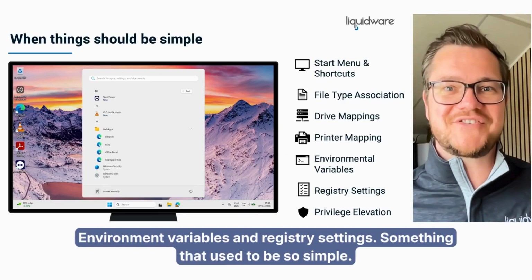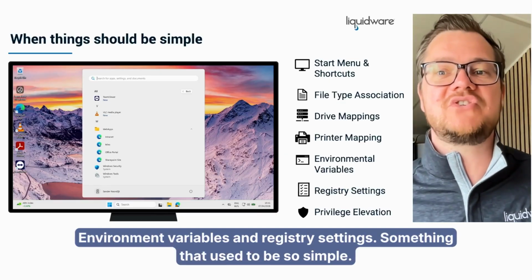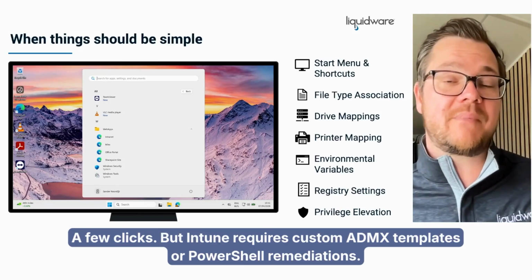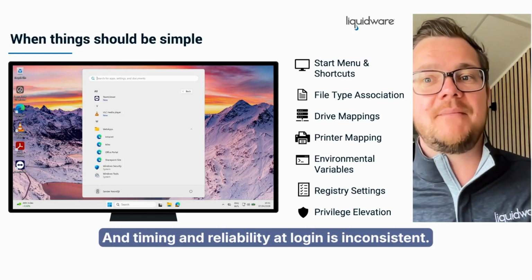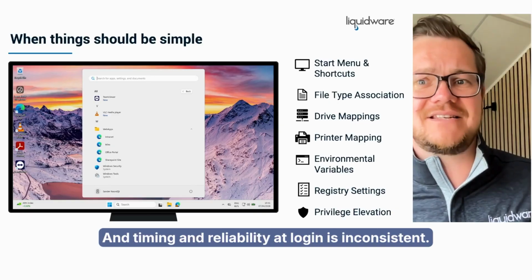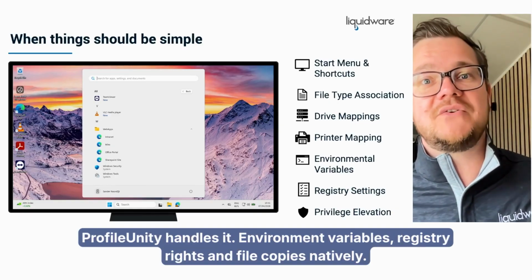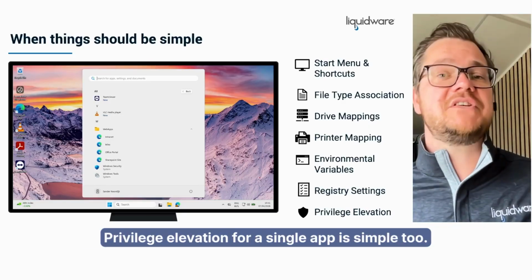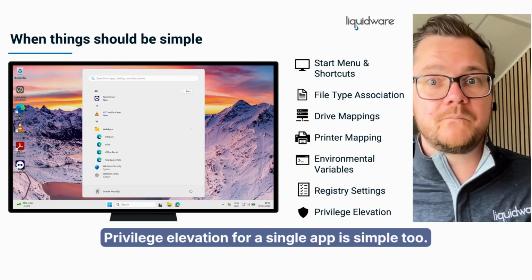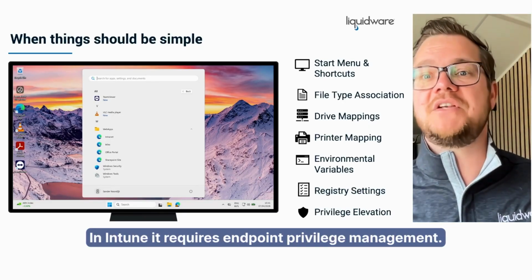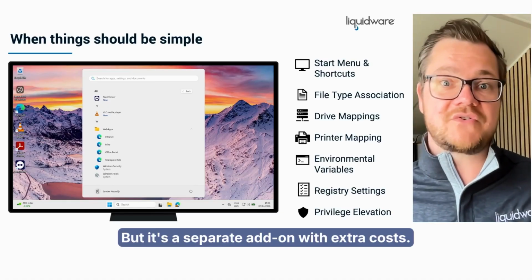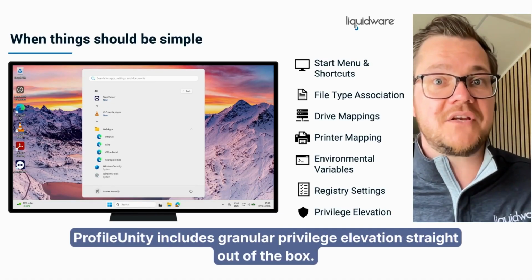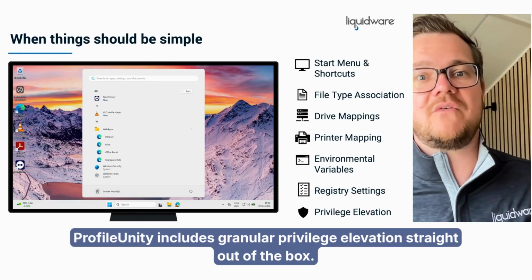Environment variables and registry settings, something that used to be so simple, a few clicks, but Intune requires custom ADMX templates or PowerShell remediations, and timing and reliability at login is inconsistent. ProfileUnity handles environment variables, registry rights, and file copies natively. Privilege elevation for a single app is simple too. In Intune, it requires Endpoint Privilege Management, but it's a separate add-on with extra costs, and it can't elevate apps from a network share. ProfileUnity includes granular privilege elevation straight out of the box.